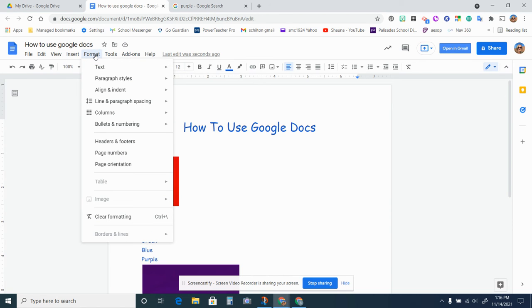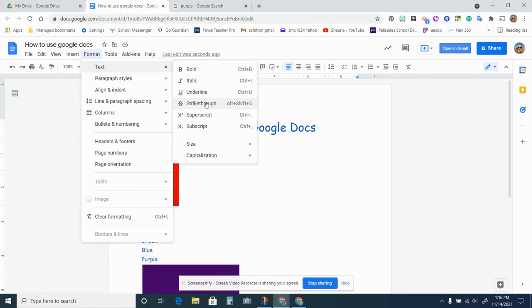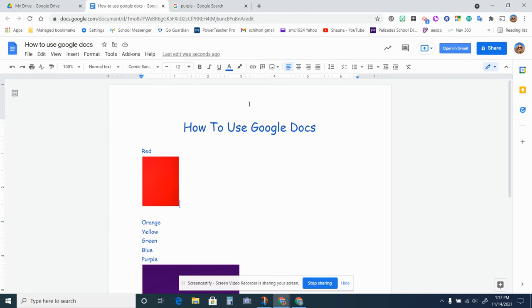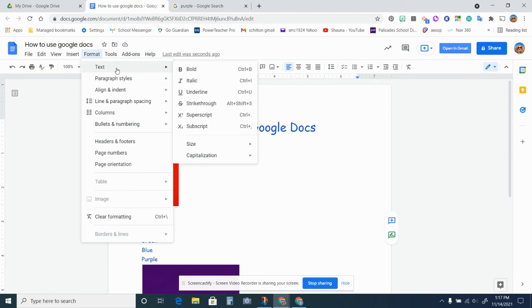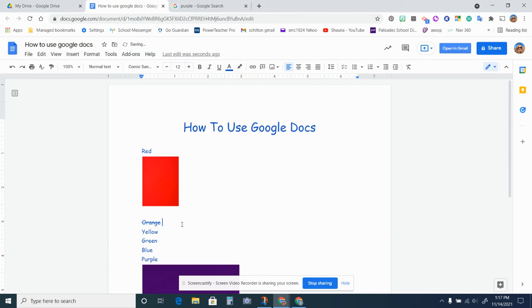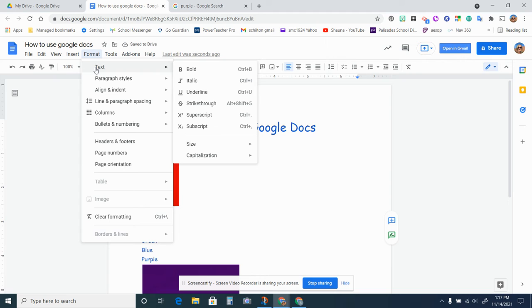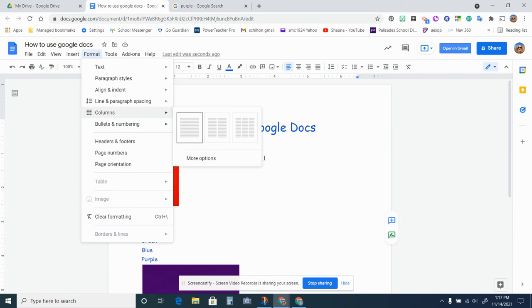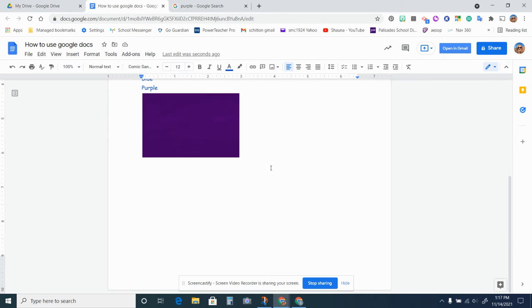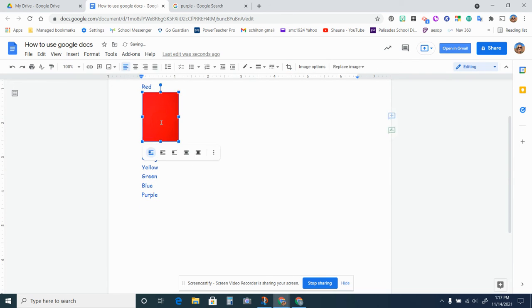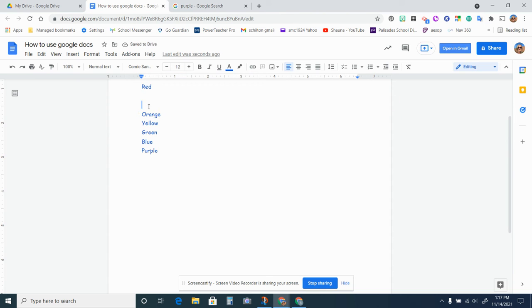If you would like to format things like the text, maybe I want to cross something out. I can highlight it and come up here to text and strike through, and it's going to cross it off. Okay, maybe I would like to make columns. You know what? I really like being able to use columns. So if I were to make a list, but my list is super long. I'm going to delete these images because I don't need them right now. But let's say I wanted to make a list of every single color that I could think of.